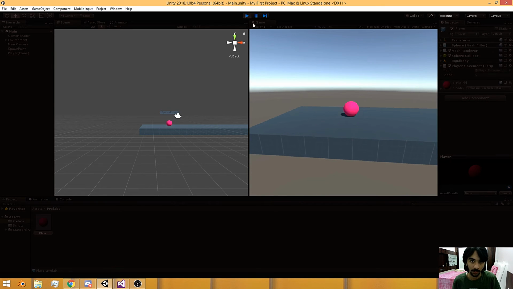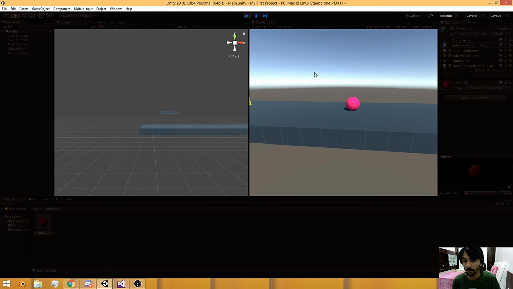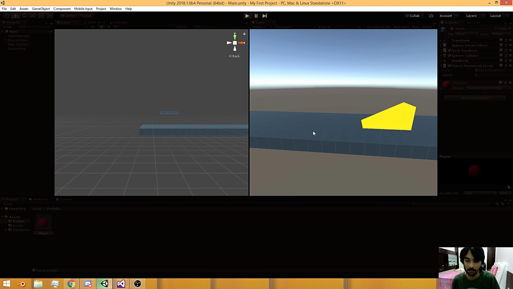Yeah, so it's working. We can move the ball. Very cool. We'll need the ball to jump and stuff, which I'll make in future videos, but for now we have a cool result. I mean, it looks awesome.